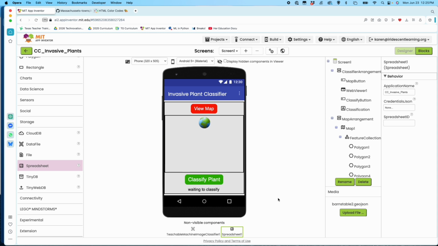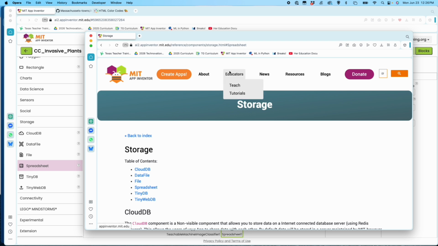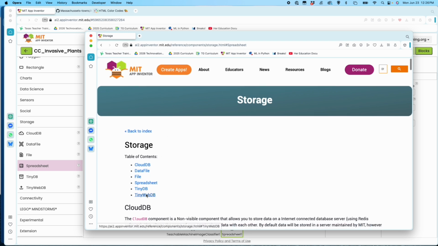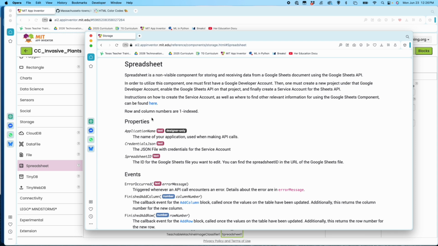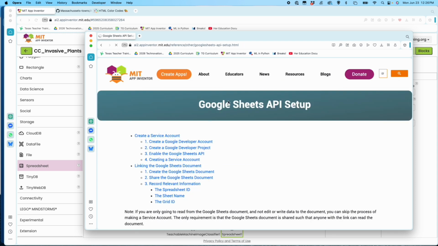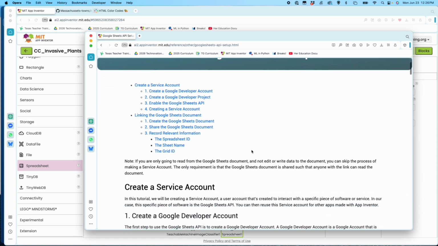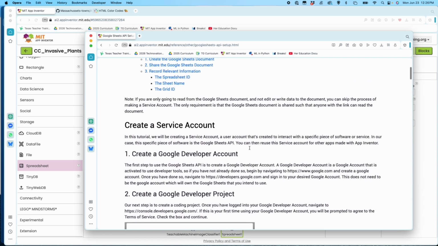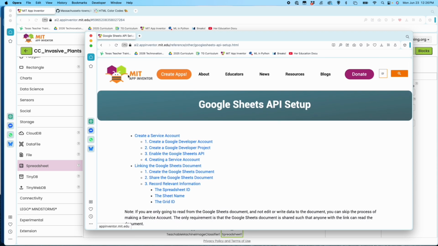Now there's quite an involved set of instructions for setting up the Google spreadsheet. If you look at the documentation for App Inventor for storage components, and then look at spreadsheet, it will tell you how to set up the service account. I'm going to go through it with you, but there's a whole process if you haven't already done this. You have to basically create a service account that you can link to your Google spreadsheets.